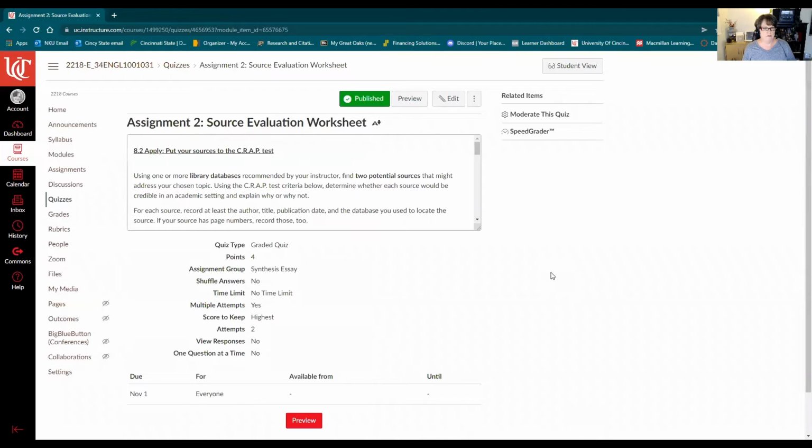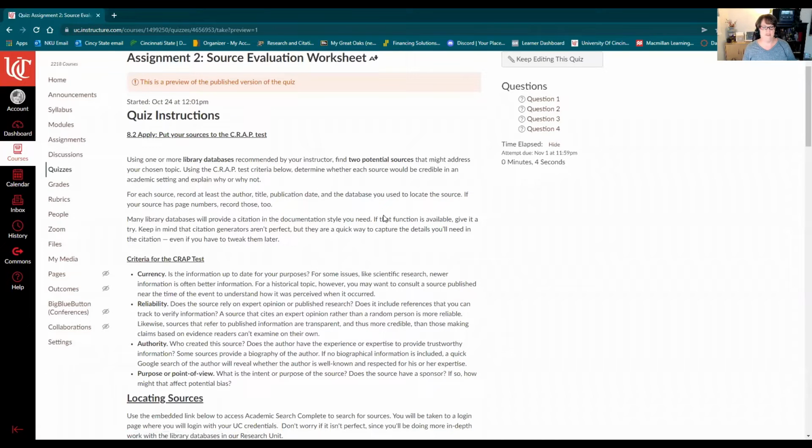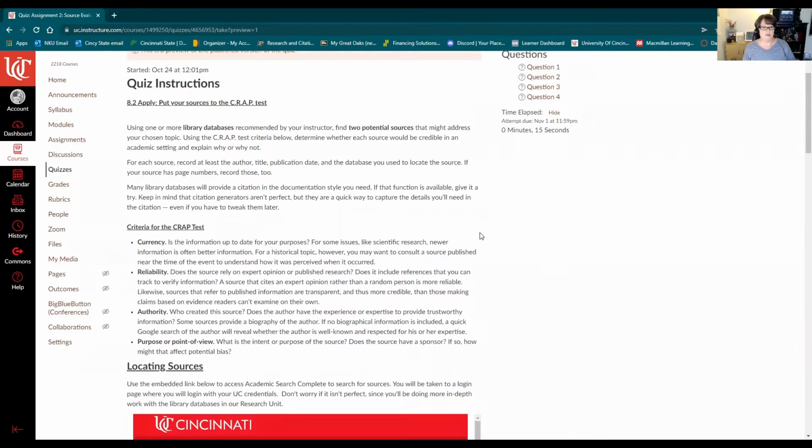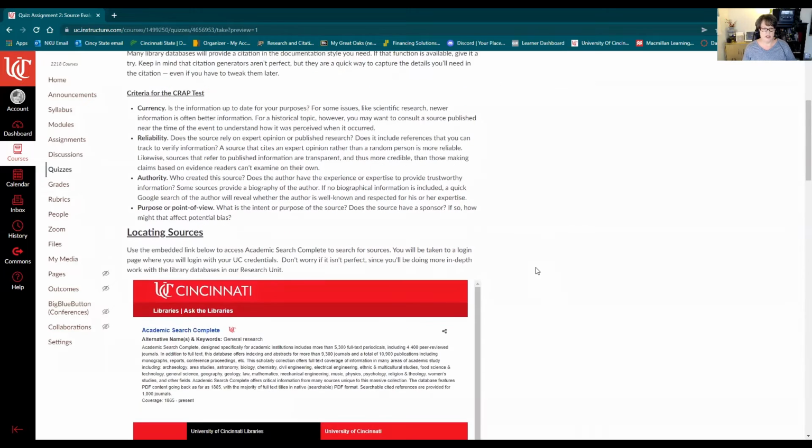And the source evaluation worksheet. So this is set up as a quiz, but it's not a quiz. I just wanted to have a place where you could do it online instead of typing it out as a document. I just wanted to have a different way of doing this information. So this is the apply section of 8.2, put your sources to the CRAP test. It's a recap of the things that you read in your book.